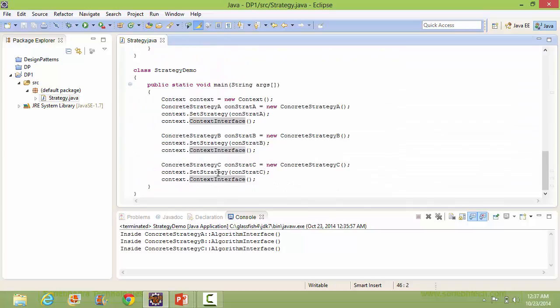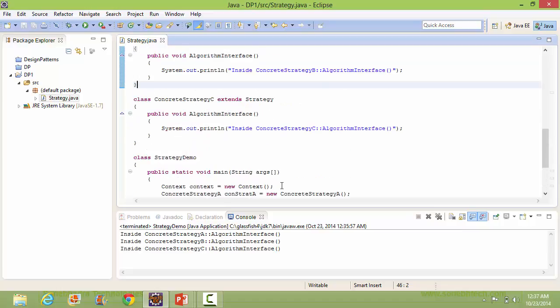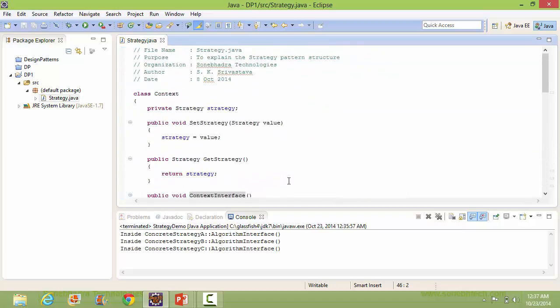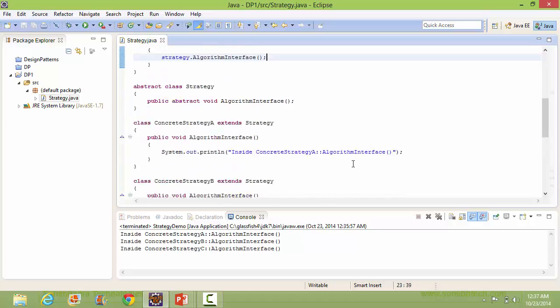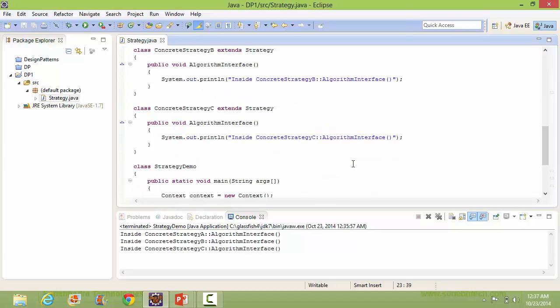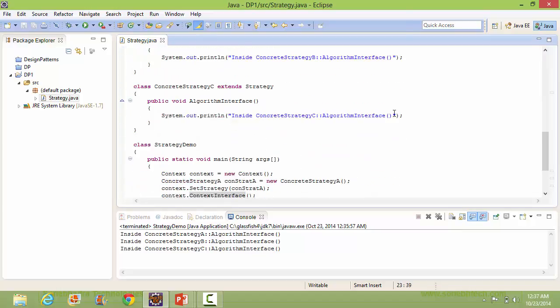And in this one, ConcreteStrategyC is the strategy. So strategy data member of Context object is set with ConcreteStrategyC object. So when contextInterface of Context is called, it calls the algorithmInterface method of ConcreteStrategyC and it displays this one.